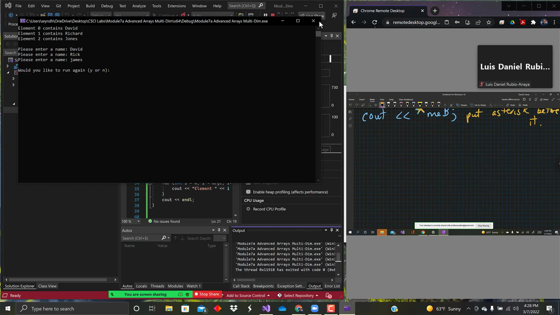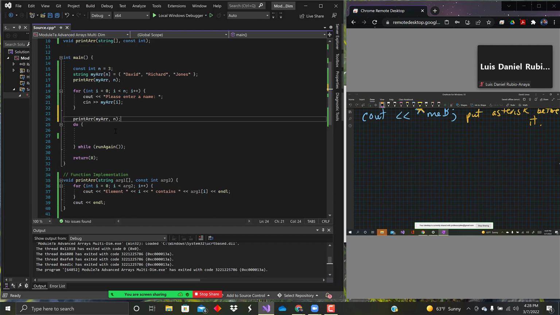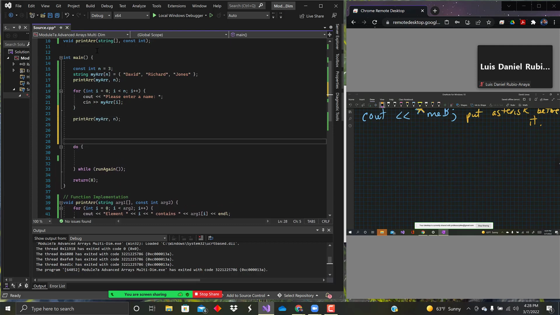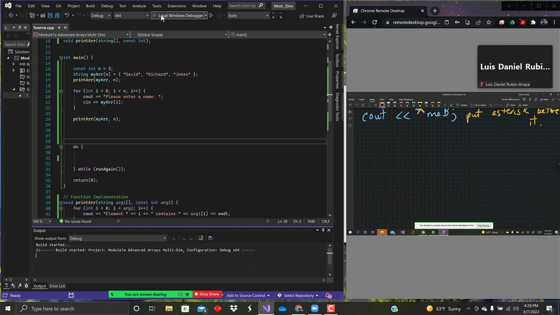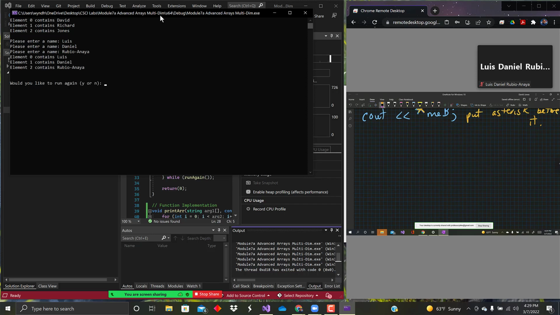Oh, I don't know if it worked. I gotta do my print array again. Lise, Daniel, Rubio, Anaya. It worked. This should not have worked.